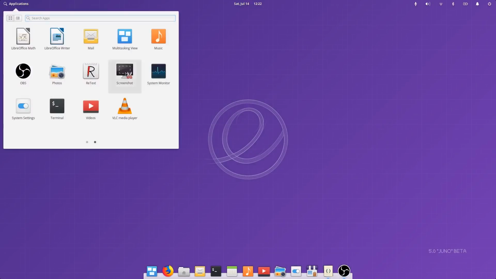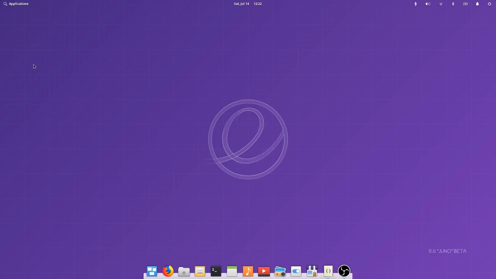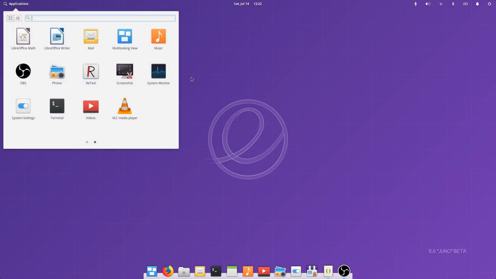The screenshot app is like any other screenshot app, so I'm not really going to get into it. If you know how to use one, you know how to use them all. System Monitor is the GNOME System Monitor. Did not come with Elementary. Elementary does not include a System Monitor at all, which I think is a little strange. System settings is something I'm going to cover separately, so I'm going to go back to that after.